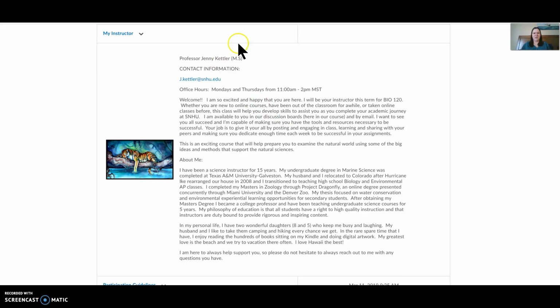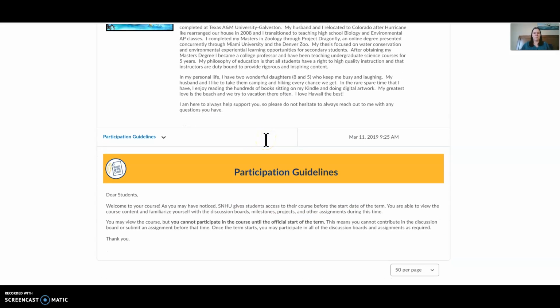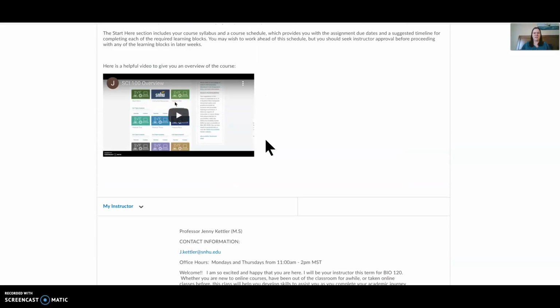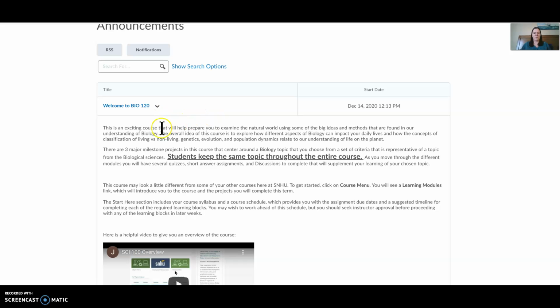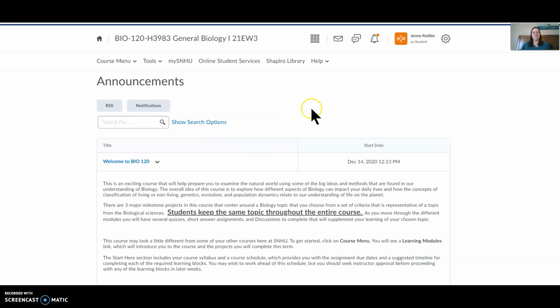So this has my instructor information on it, and then participation guidelines and the welcome message, like what this class is about. But as we go through the term, this will be updated with announcements about your assignments. So once you have looked through that, you'll want to go to Learning Modules.